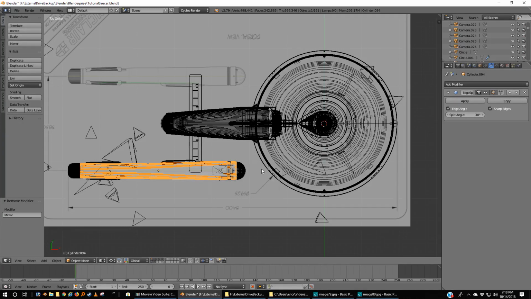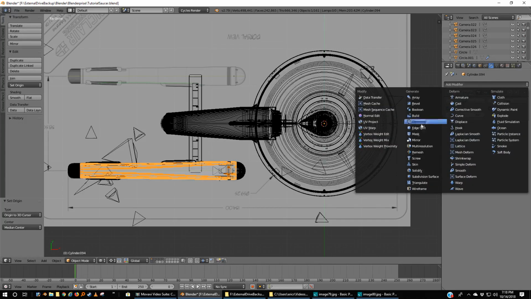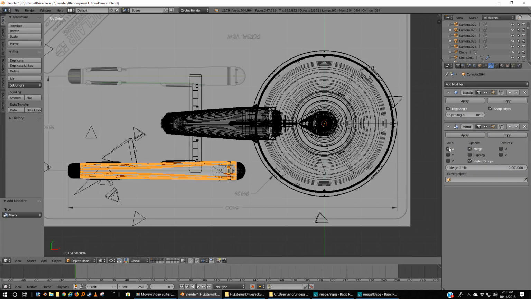Shift, Control, Alt, C, origin to 3D cursor, add our mirror modifier, turn on Y, and it goes perfectly into place. All right, do that with literally everything that we have made on this warp engine. And then I'll come back and we'll have 2 warp engines in place.